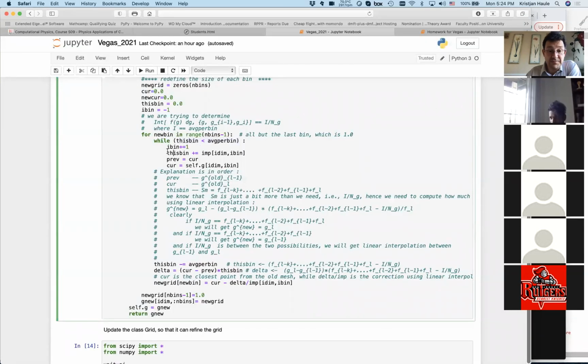So what does the while loop do? We add to this bin the value of the function, and then we check whether this bin is still less than average per bin. If it's still less than average per bin, we need to go to the next grid point, isn't it? And then we repeat this until we realize, whoops, now we already have too much weight. Once we realize that we have a little bit too much weight, then we know that the new grid point is somewhere between the previous and current grid point.